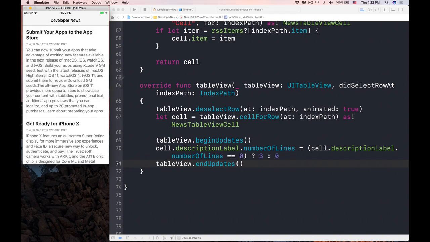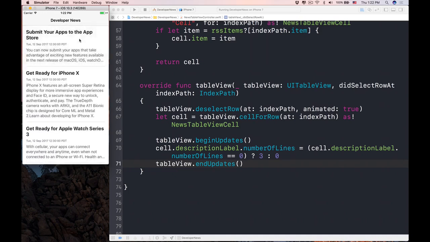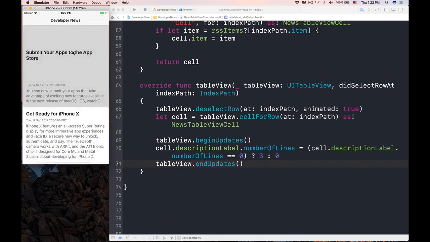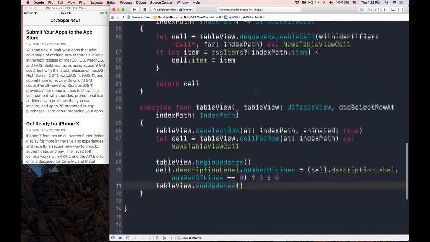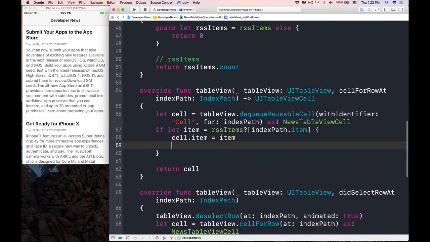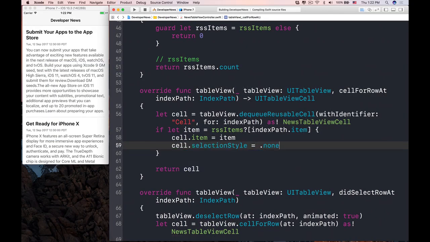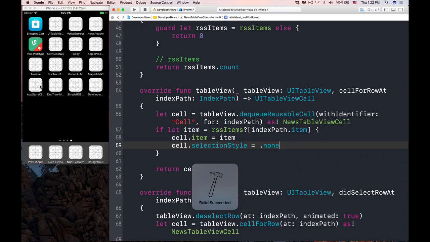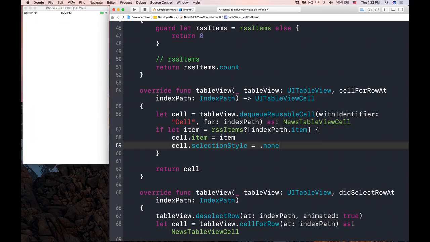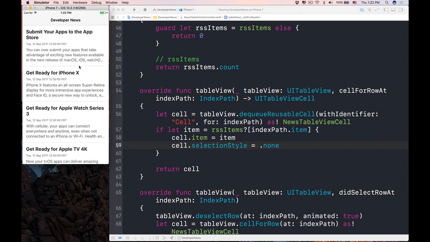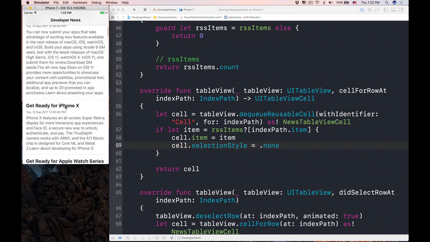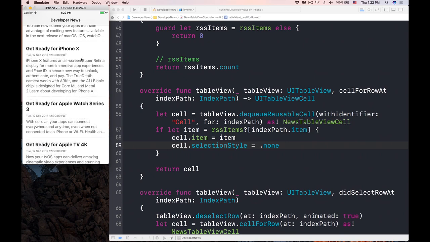Also, there are two problems. Number one, I don't like the gray, it grays out like this. I don't like that. So let me very fast, in the cell for row at index path over here, set cell.selection style to be none like this. And if you run it now, here we go, and if you click it, it will not show the gray color, right?